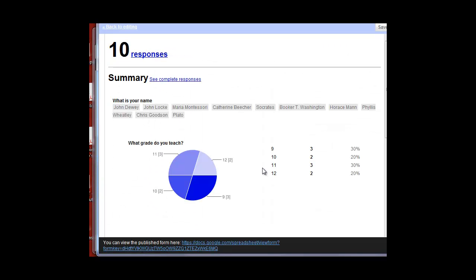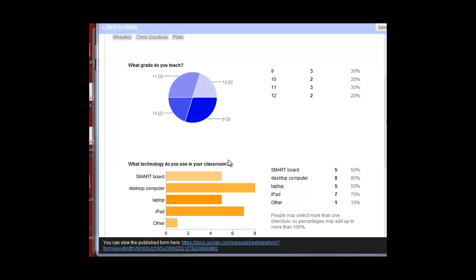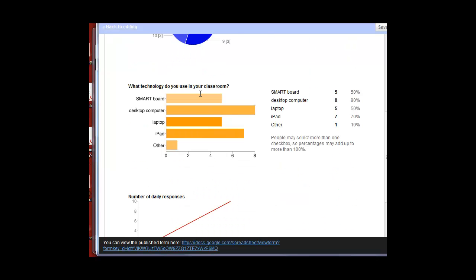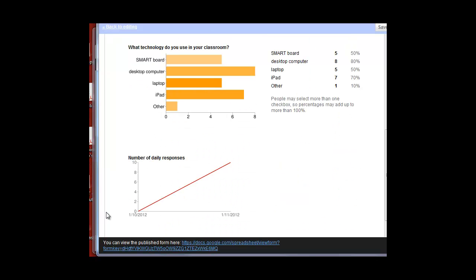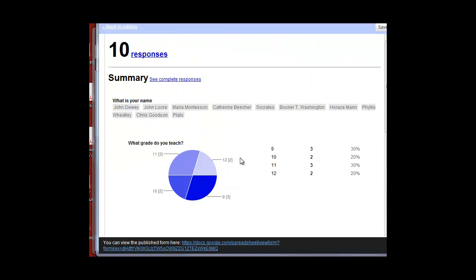And this one is really neat because it automatically gives you a graphical breakdown of your data. So here's what grade do you teach, here's what technology do you use in your classroom, and then it also gives you the number of responses daily. And since I did these all on one day, of course it just is 10 responses on one day. But that's often very useful.